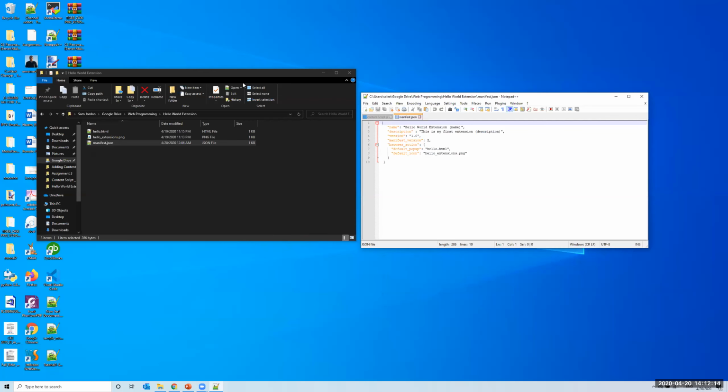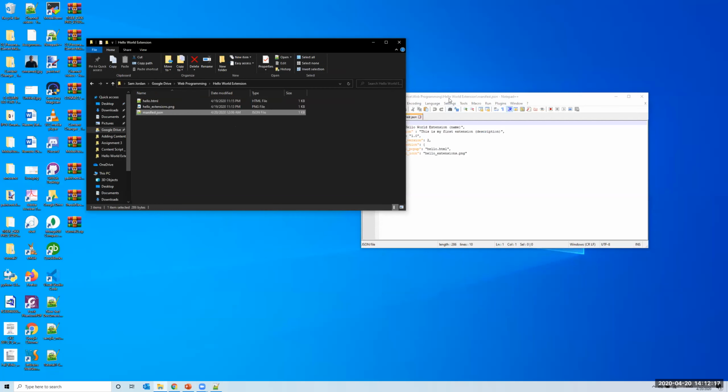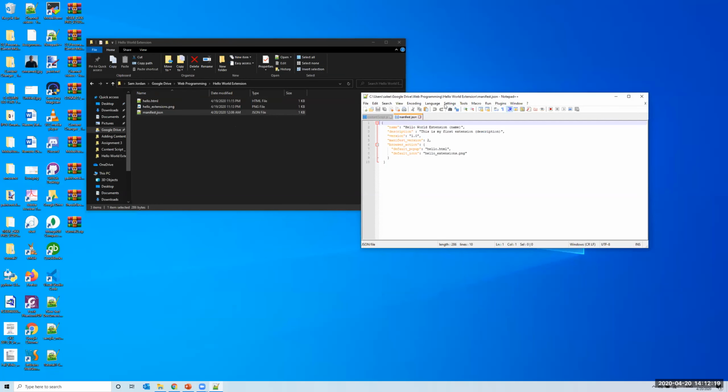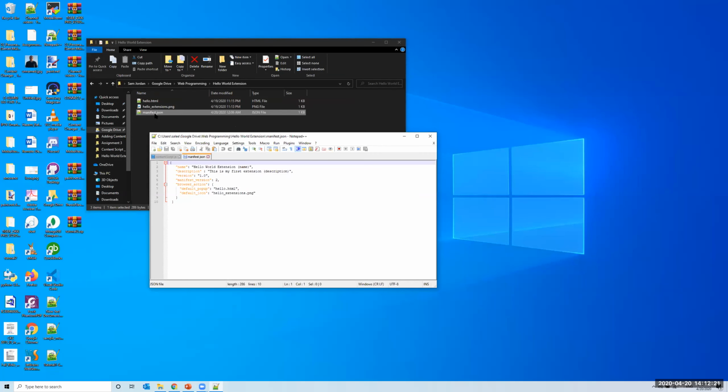Okay, so I have the manifest right now, the JSON. I have 3 files. The first one is the manifest.json. The other one is, I call it hello.html, and the icon I have. So if we take a look at the manifest.json, I have different fields in it.